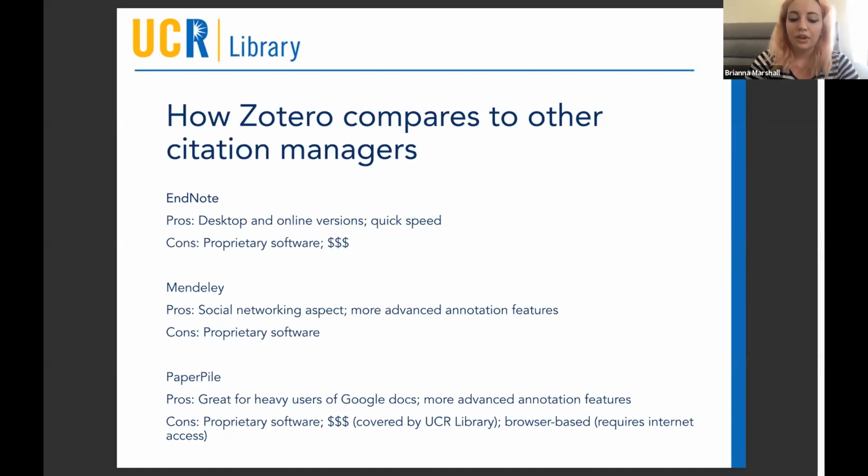This is a fairly new tool to the citation management game. It's great for heavy users of Google Docs. So we found that we have researchers who are doing most of their collaborative writing in Google Drive, Google Docs. They really love Paperpile. Another pro is that it does have more advanced annotation features similar to Mendeley. Again, being able to mark things up, make your notes.